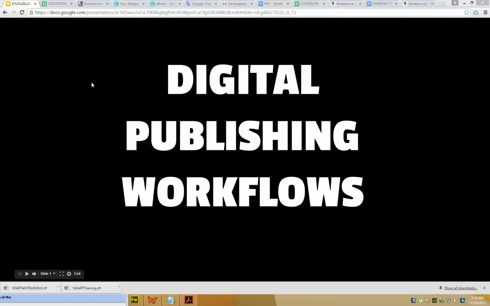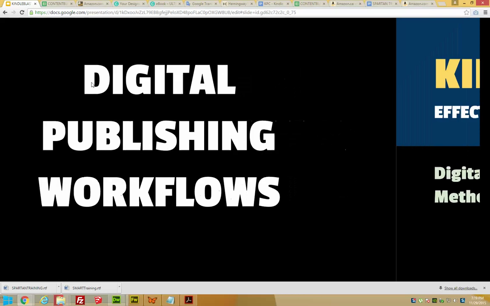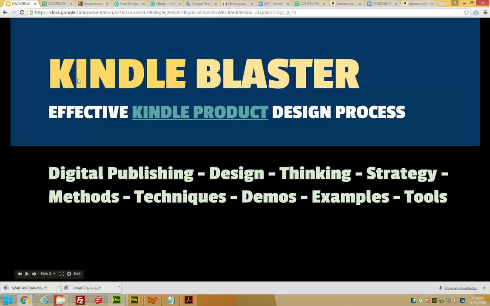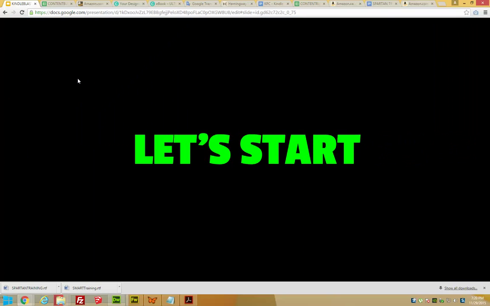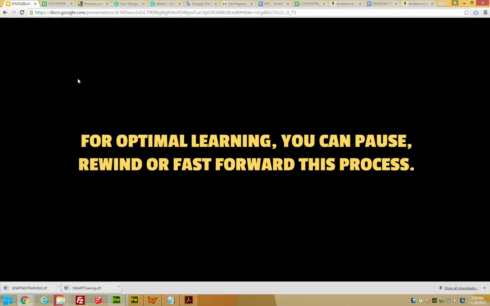Again, this is DPW, Digital Publishing Workflows. A very interesting module of learning is called KINDLEBLASTER. I make this presentation all the time in different ways. Every time I try to add something new, I try to polish it, to update it. This is all about systematically publishing ebooks and selling valuable content. So we provide value to our consumers, and then we actually create this value systematically.